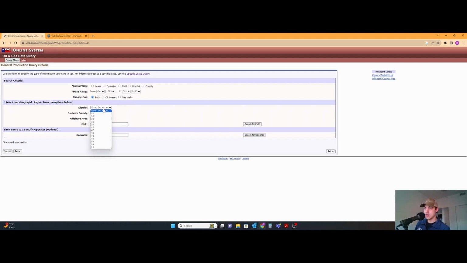And these are the other selections you can make here. The initial view, which will show the production by lease, by operator, by field, by district, by county. I like to kind of start by breaking it out by operator. So we're looking at production by operator for this date range, both oil wells and gas wells. And then the area I'm most familiar with in Texas is District 2.